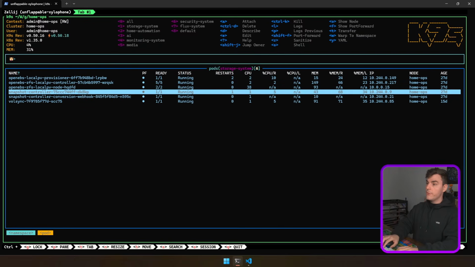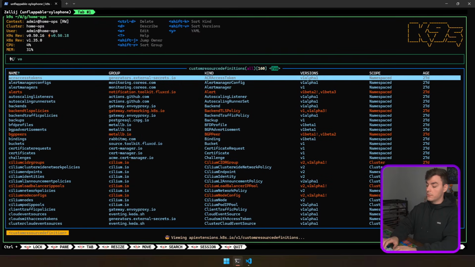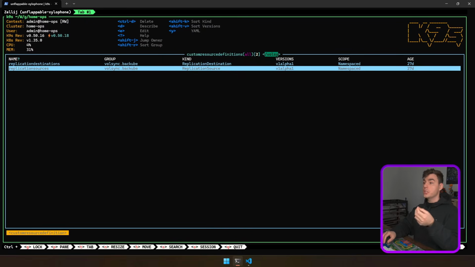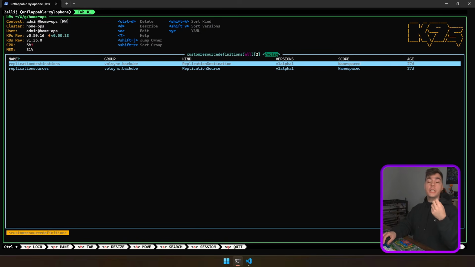You can find the Flux custom resources in my Git repository, linked in the description if you want to take a look at them. If we navigate to the CRDs tab and filter for VolSync, you can see that it introduces two main custom resources. A replication source, which is kind of the equivalent of a backup or send data from this cluster, and the replication destination, which is the equivalent of a restore or fetch data into the cluster.